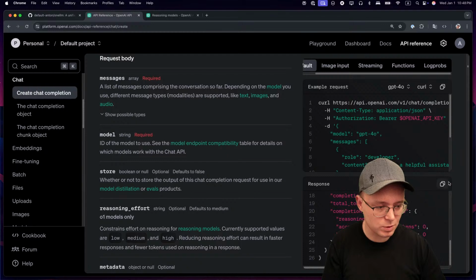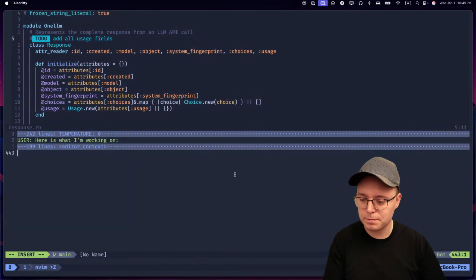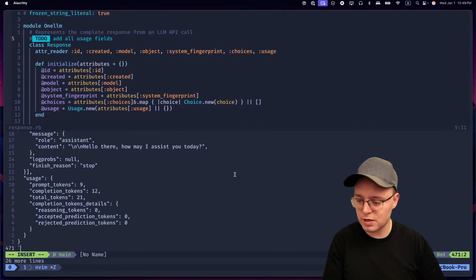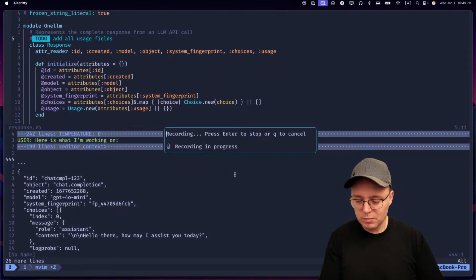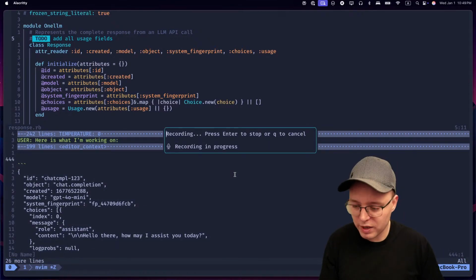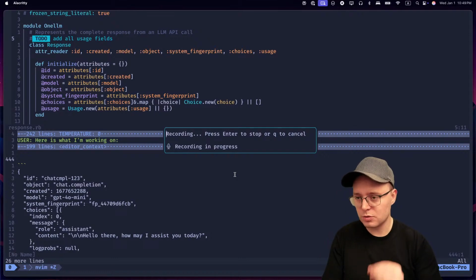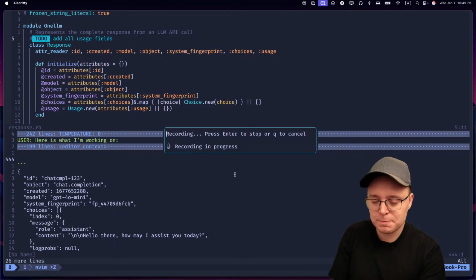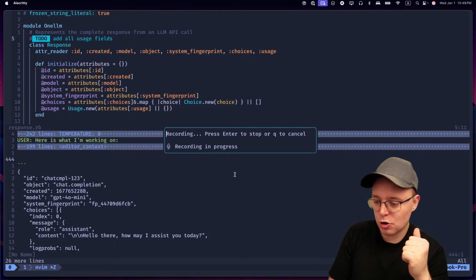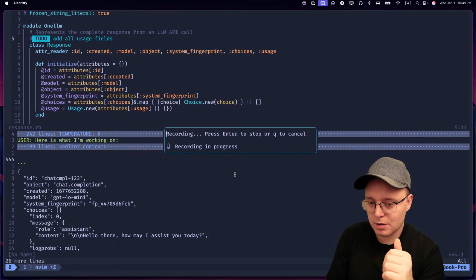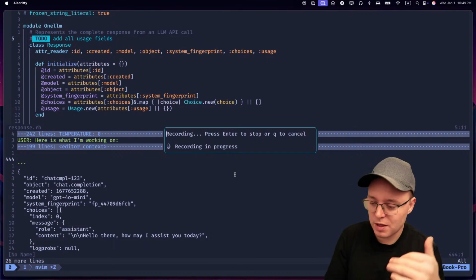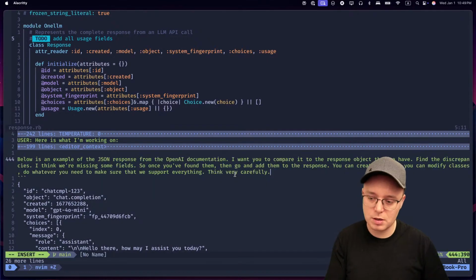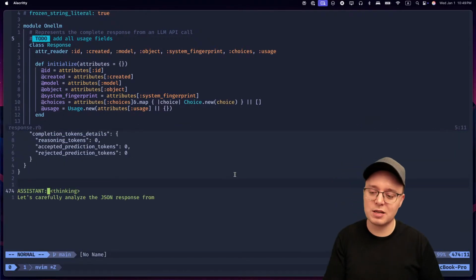We have this, and then we have this example, and then I can say: below is an example of the JSON response from the OpenAI documentation. I want you to compare it to the response object that we have and find the discrepancies. I think we're missing some fields. Once you've found them, go and add them to the response. You can create classes, you can modify classes, do whatever you need to make sure that we support everything. Think very carefully.